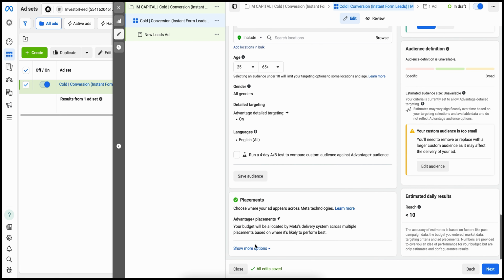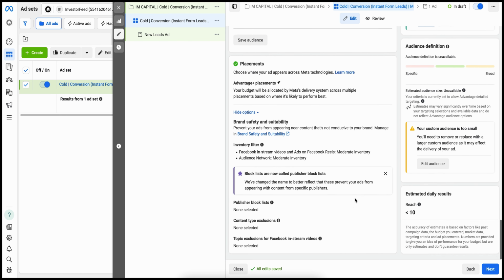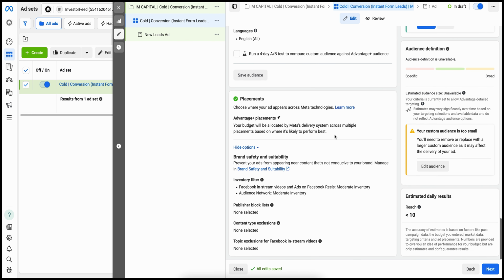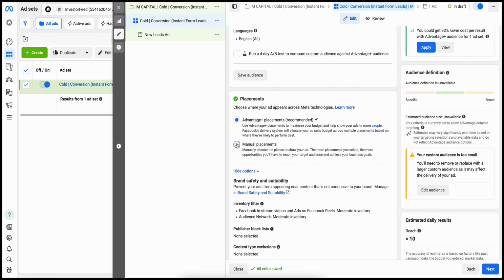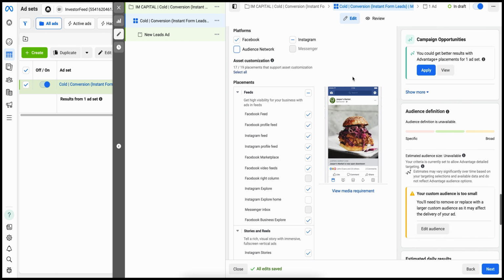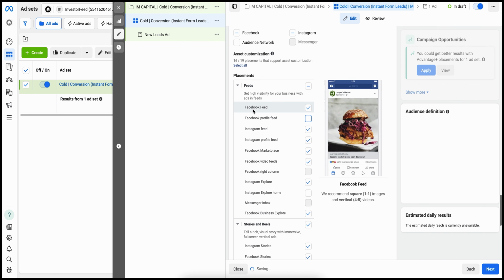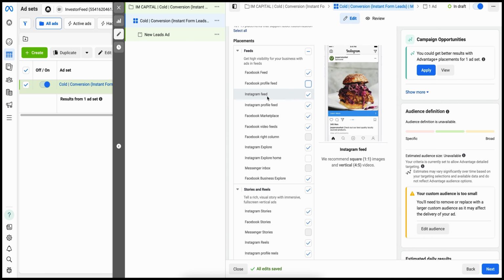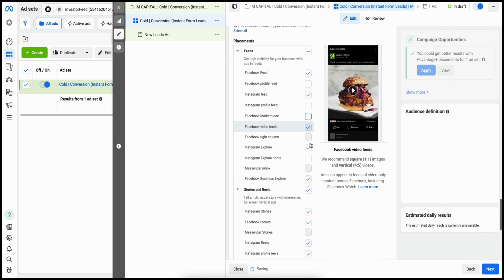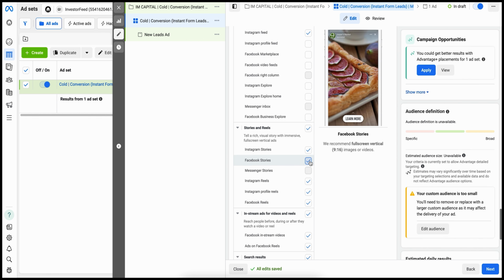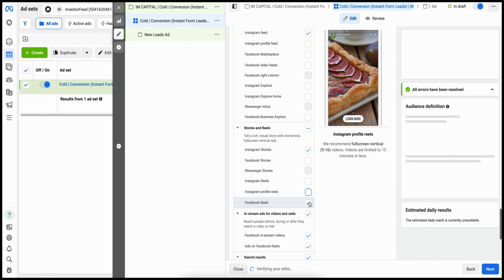So then next we move into the placements. As we talked about before, you want to make sure for the placements that we are actually selecting our own manual placements and not allowing Facebook to select the placements. So you want to take off Advantage Plus placements and select manual placements. And then you want to turn off all of the low quality placements. As we talked about, you only want to be on the Facebook feed and the Instagram feed, and then you want to turn off all these other ones because these are low quality placements.